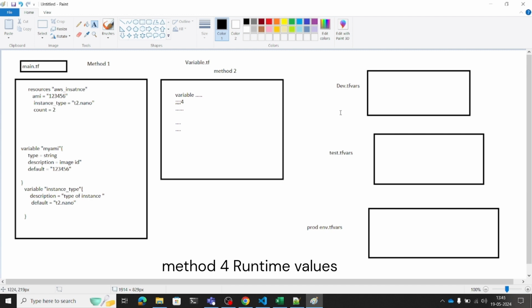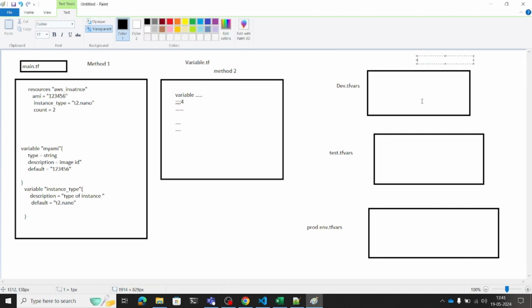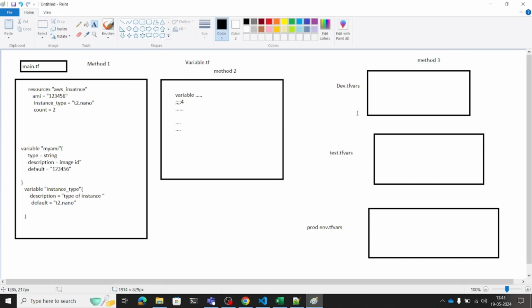Okay, so let's go. And this is method 3. Now we are going to define variables in method 3. Again, there are two methods: runtime, and you can use the command line also. So I will tell you that also. So let's go. How can we create this?